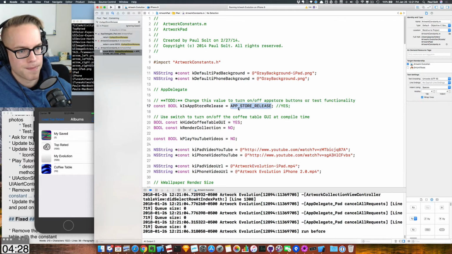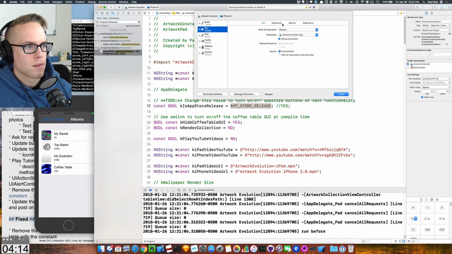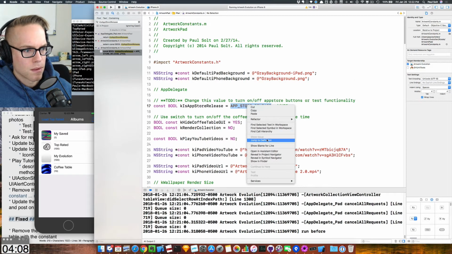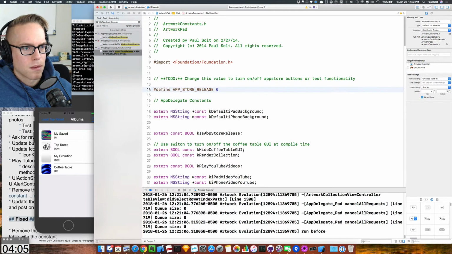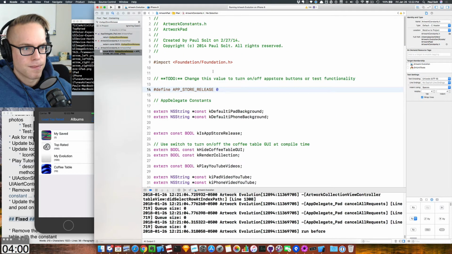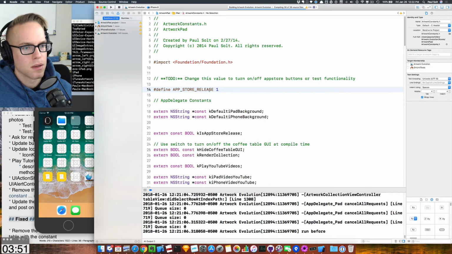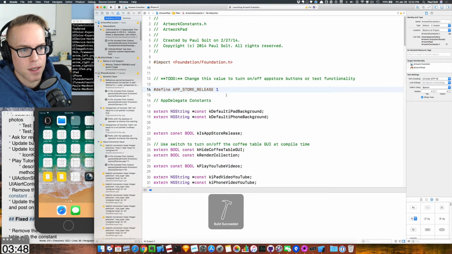I wonder if this is defined in my scheme? Okay, because it's not set to App Store release, that's why that's showing up. So if I set that to App Store release here, I don't know why I use a define here.